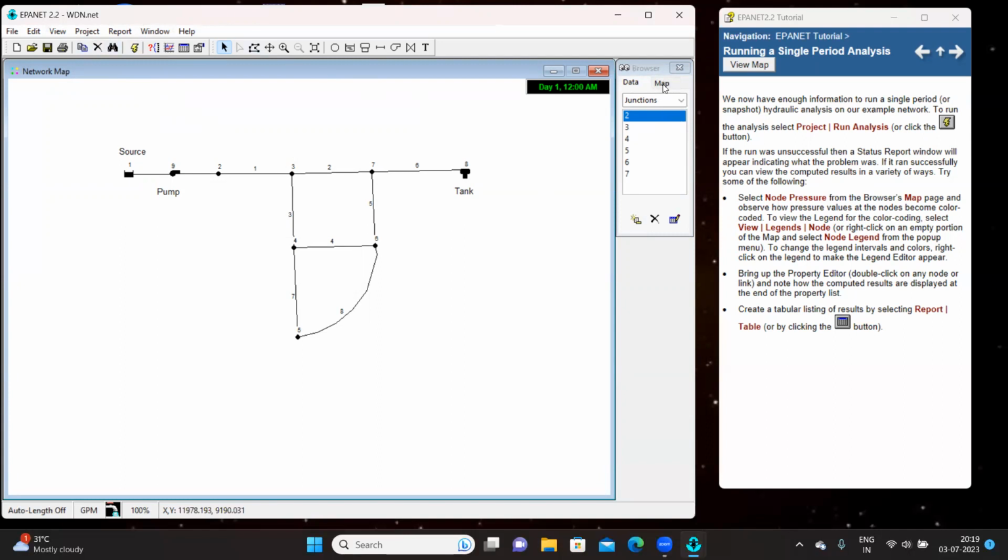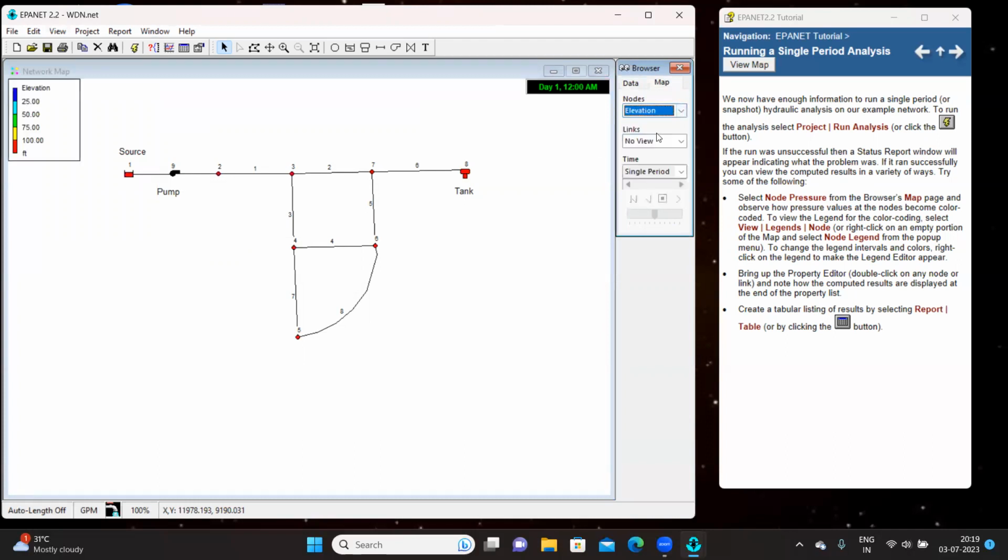Go here in the browser, you have a map tab. Here you can select elevations. You will get all the elevations displayed for you. Similarly, you can access different results like base demand. You will get the initial quality, everything. Demand, pressure, everything you will get.